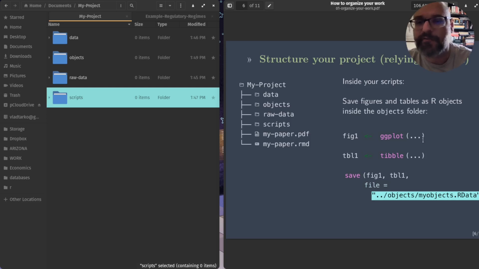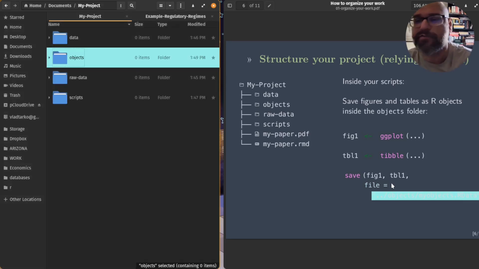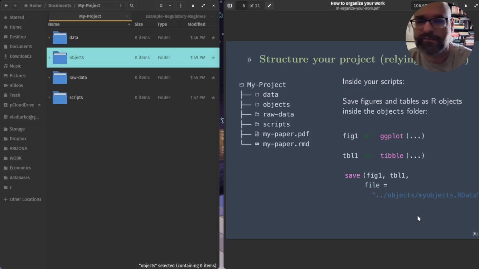If you have multiple scripts, each of them will generate different RData files, so you can have several of these RData files. One of these RData files could include several figures and several tables. You don't have to split the figures and tables when you do the analysis. You can just put them together in the same object. But again, you may have different scripts, each of them doing a different type of analysis, and each of these scripts could generate multiple figures and tables.